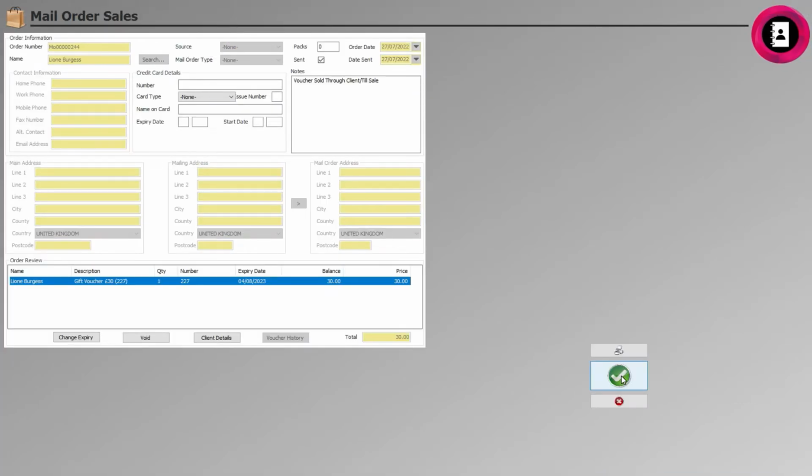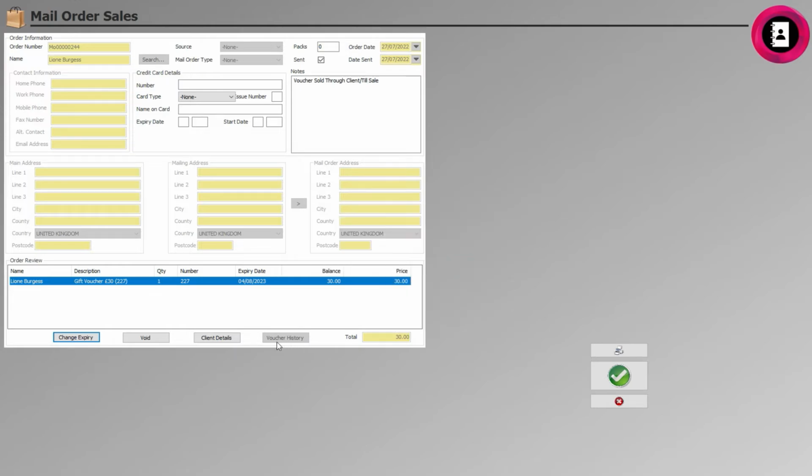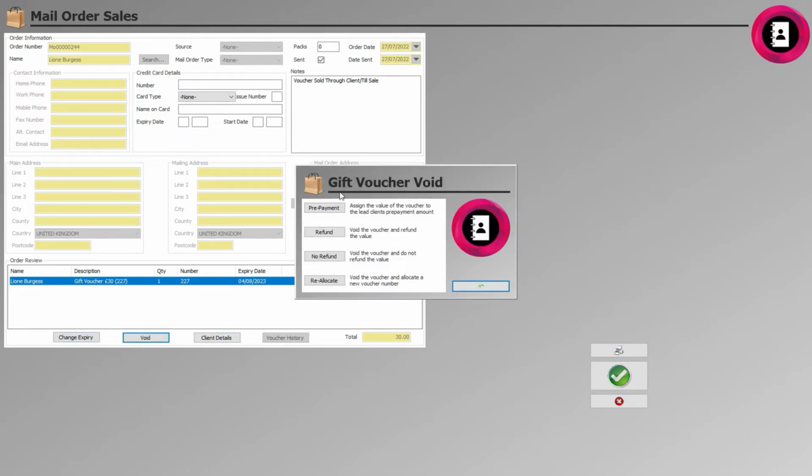You will be presented with a new screen. In the Order Review section, you will see the applicable voucher highlighted. Here you will have several options. Change Expiry will enable you to modify the expiry date. Voucher History will view the payment history of the voucher, which is useful for tracking if the voucher has been part used. Void will enable you to mark the selected voucher as being void and no longer available for use.